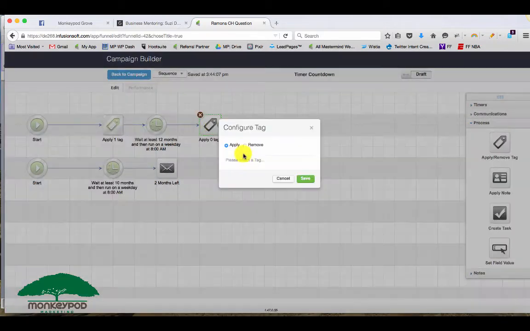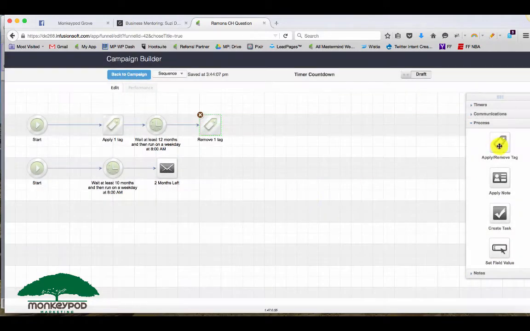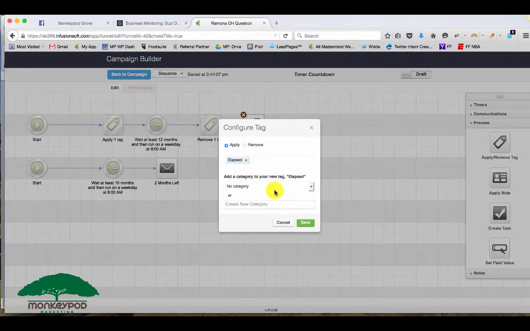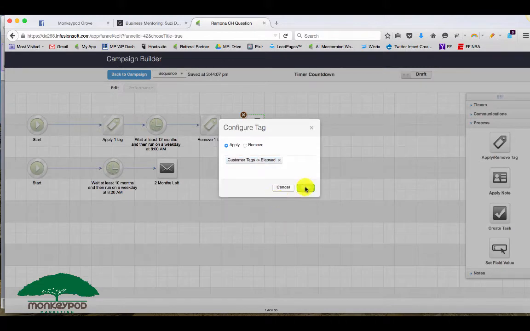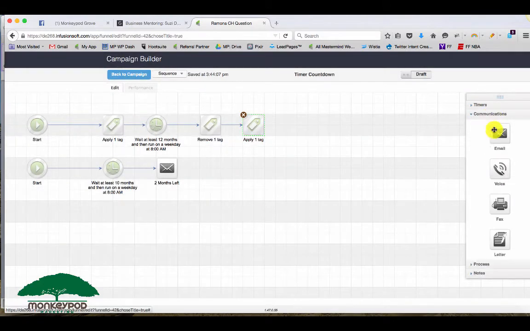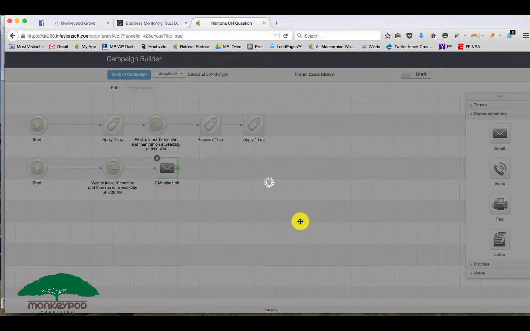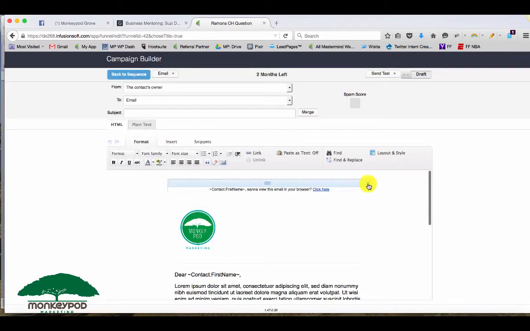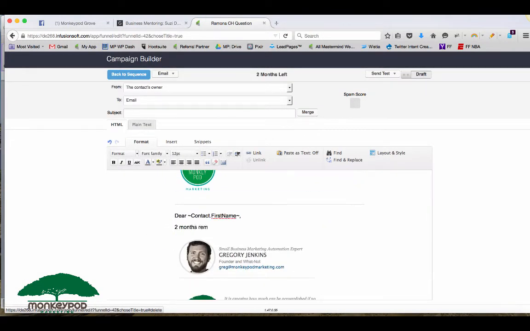So the tag was renewed, and I would remove that and then actually apply a different tag for the term elapsed. That's what I'm going to call it. You can call it whatever makes sense to you. And if they're still in here after 12 months, that elapsed tag is going to actually pull them out of both sequences. But the bottom line is going to be delivering countdown emails.